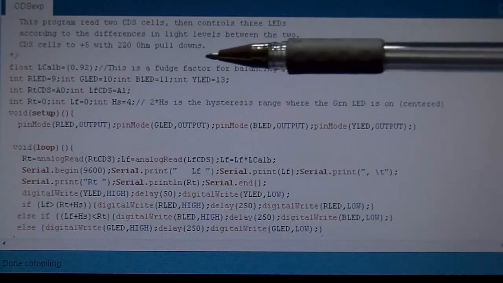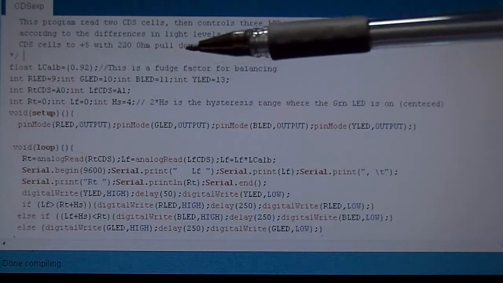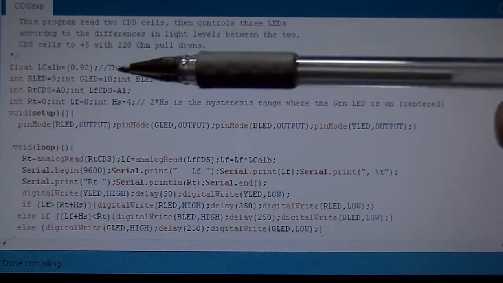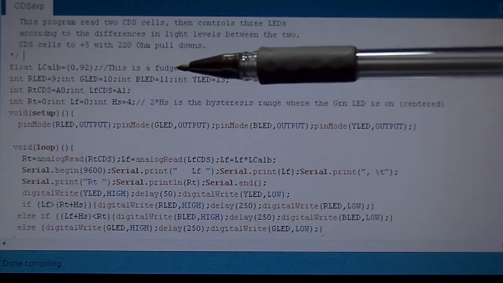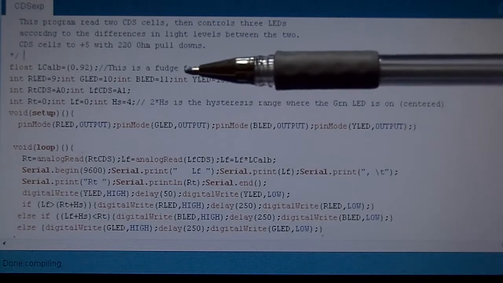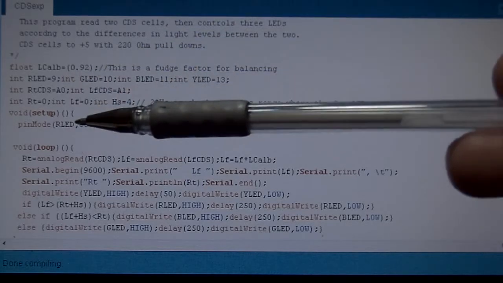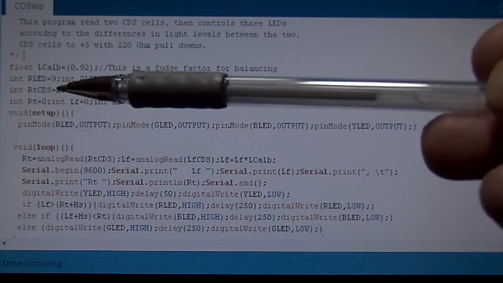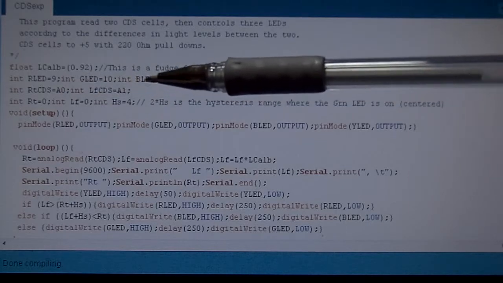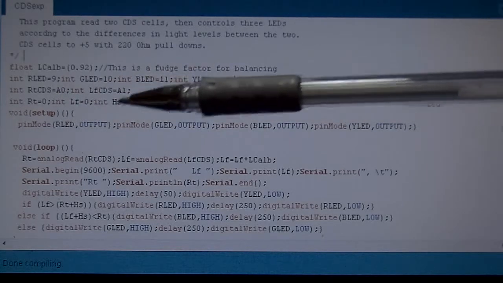I declare a floating variable for a calibration fudge factor, which I put in later. That just adjusts the left CDS reading. Then I put int for the 3 different LEDs. Actually 4 different LEDs. I included the yellow, it's just 13 by default. But basically my red, green, and blue. And then I declared a couple variables for right CDS and left CDS, and where they're going to be found on A0 and A1.